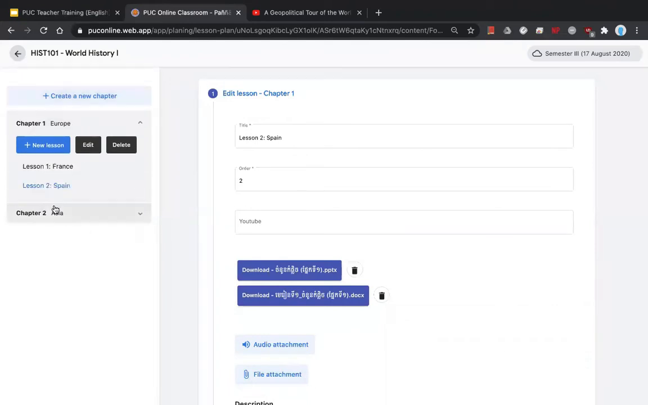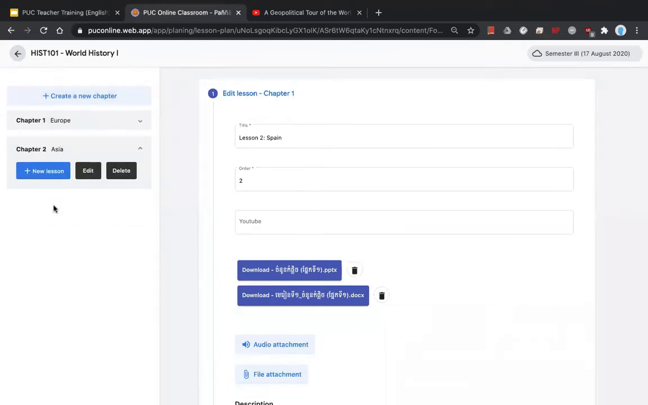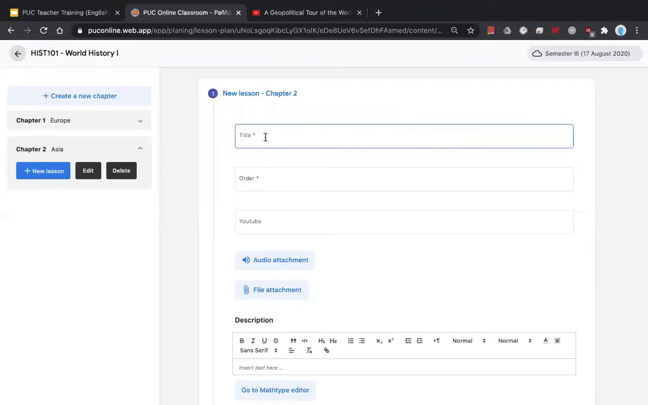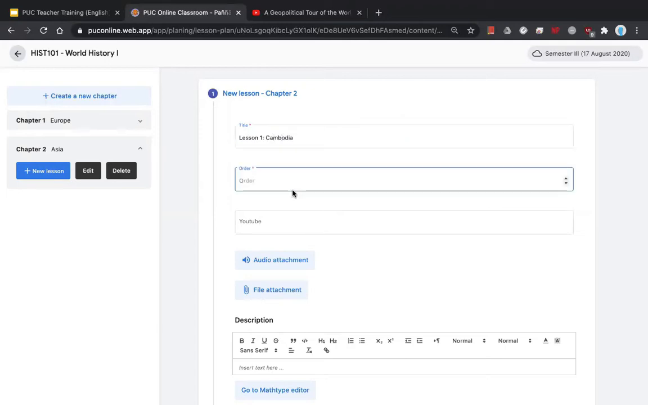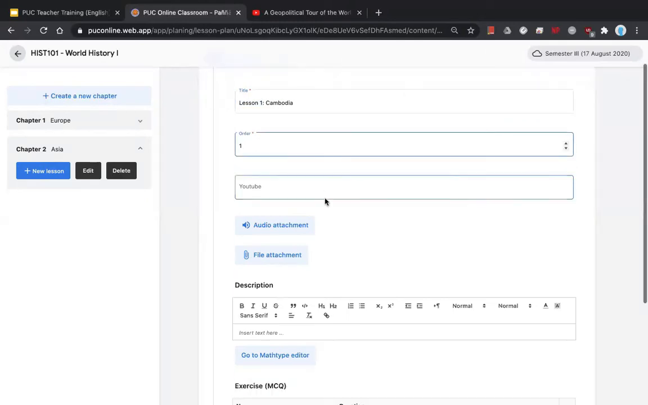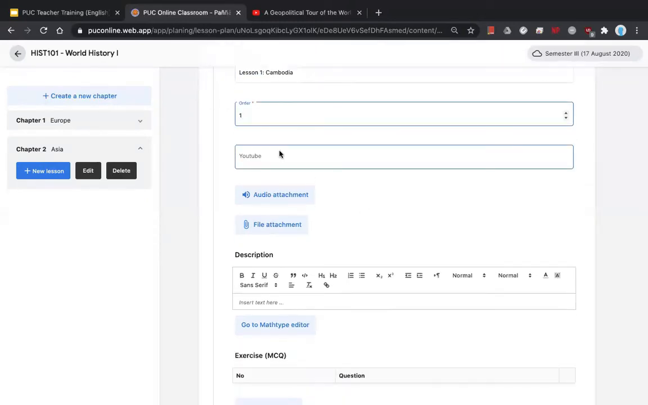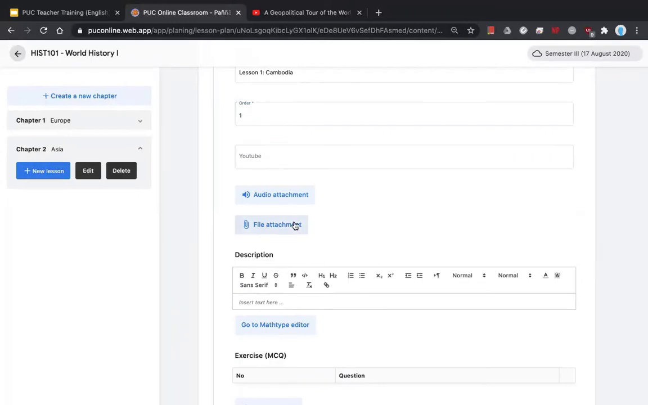The difference is that inside a new chapter, you need to add the new lessons, because there is only the title of the chapter. So you can click on new lesson here, and the title again, lesson number 1. And then the title in Asia will be Cambodia. You can put the order number 1. Since it's lesson 1, the order should be number 1. Easy to remember. Again, you can put the video, or if you don't want to, you can put the file attachment.